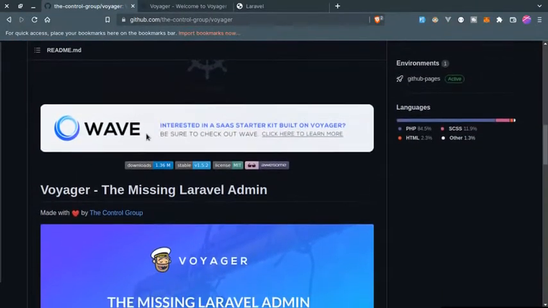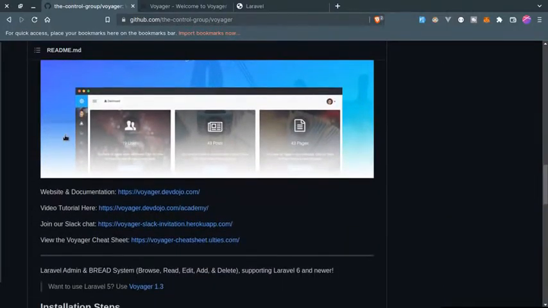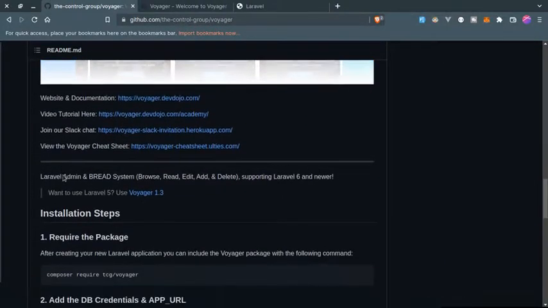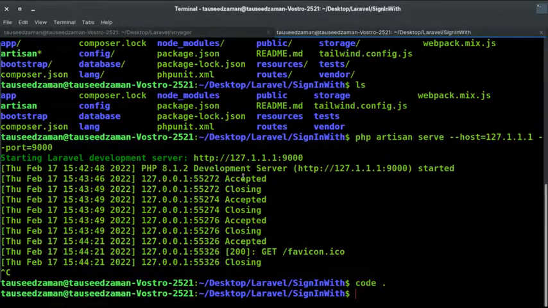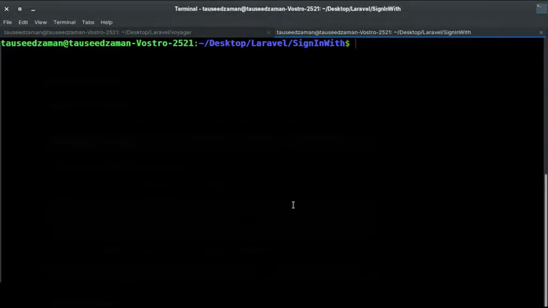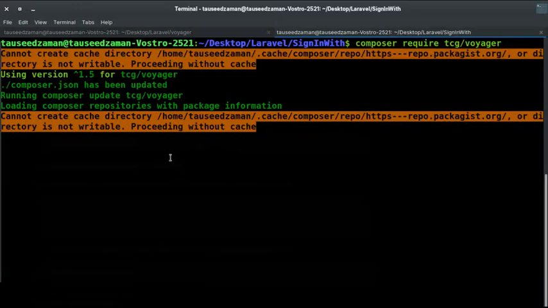Link to this project will be given in the description below, and I am going to show you how you can set up and run this Laravel package. First we need to install this using Composer. So just copy this command and go to your terminal and paste this command, and this will show some error that there is something wrong with this package.